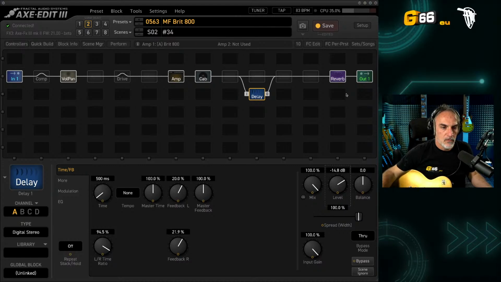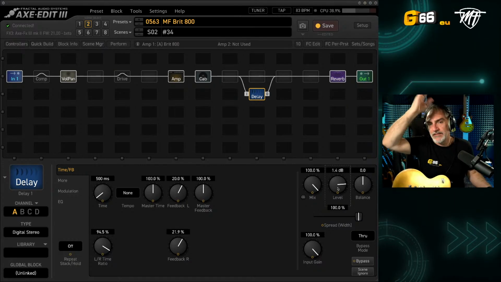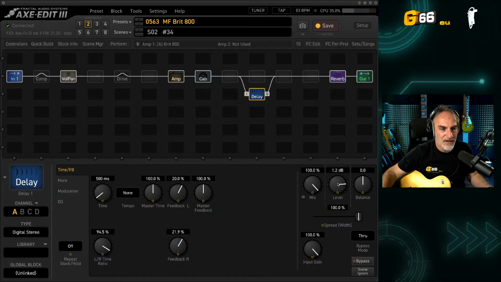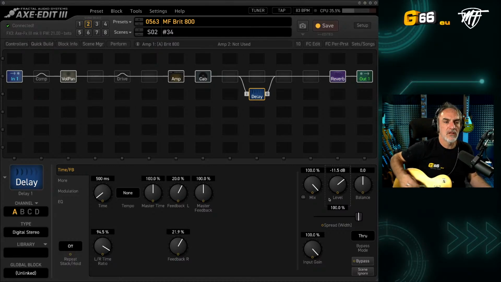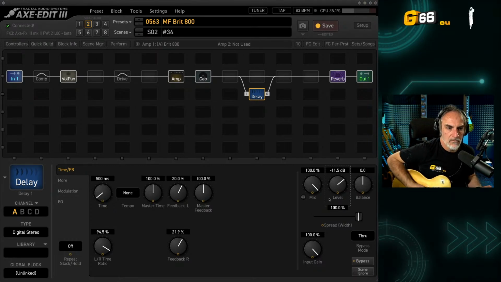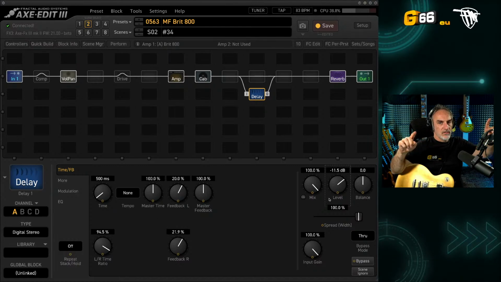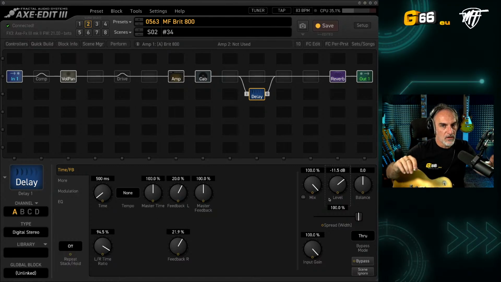So, tweaking the level, I can also raise the level at 20 dB. Okay, it's too much loud, of course, but let's keep the delay at minus 11. Pay attention. It's not finished. It's not finished. This is really important to understand.